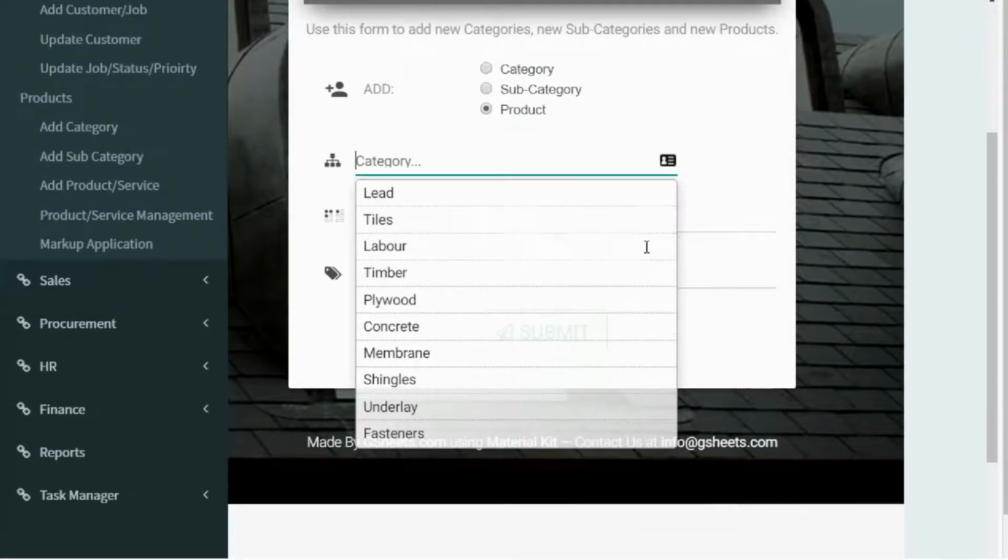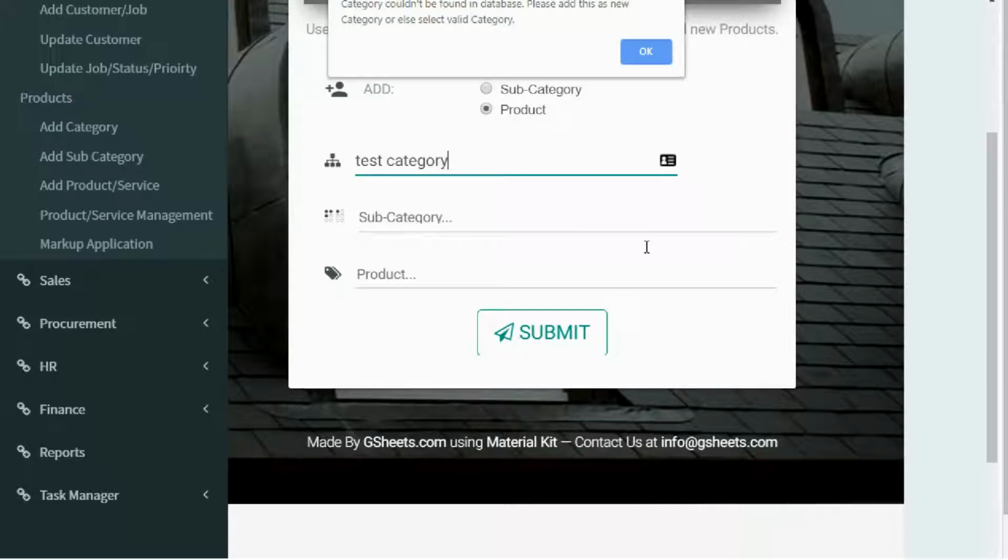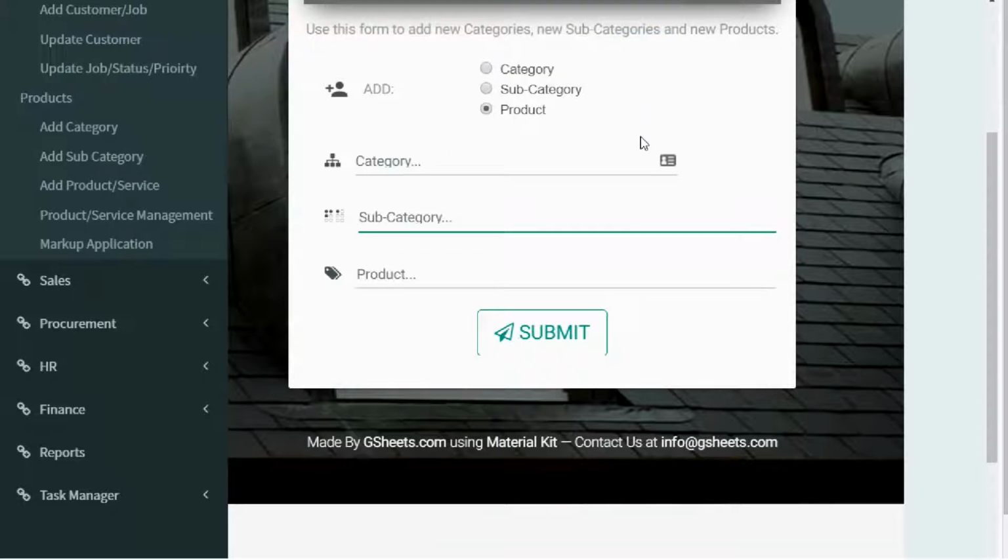You can see all existing categories and test category doesn't exist in the list. Even if you type test category, then system will alert you that category couldn't be found in database. Please add this as a new category or else select a valid category. Therefore, we will first add category.